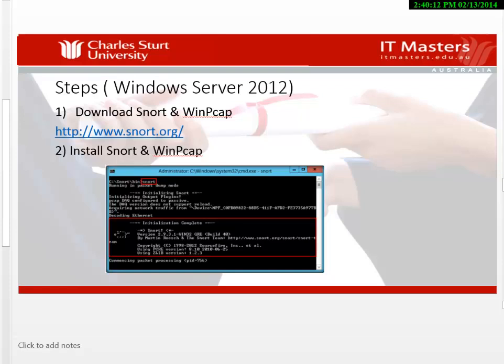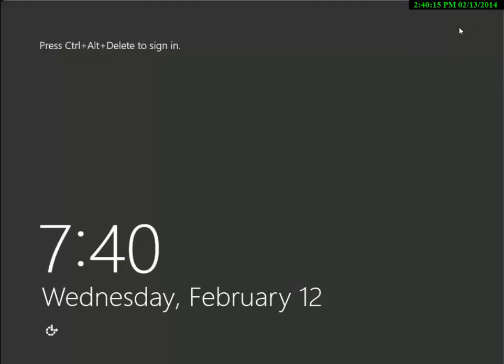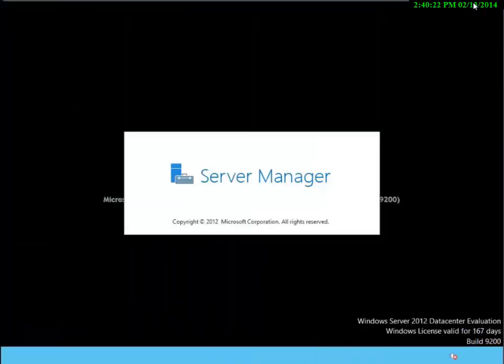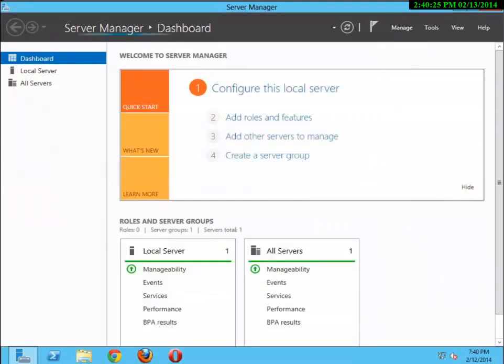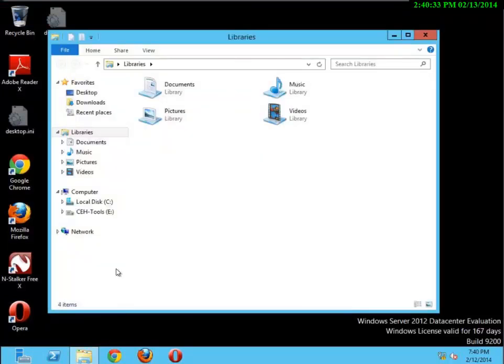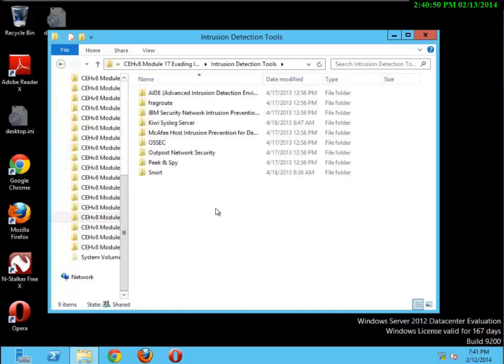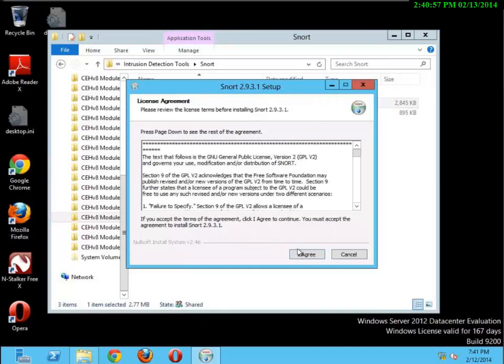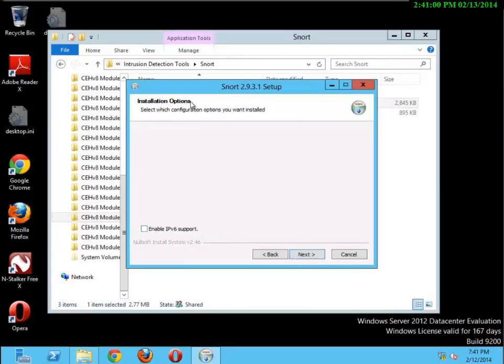Once the installation is done, all you have to do is connect to your operating system and log in. This is my Server 2012 workstation. I'm just going to go to my installation directories. In my installation directory, I've got Snort ready here. So in this case, all I have to do is double click Snort. As soon as I do that, it's going to install Snort for me.